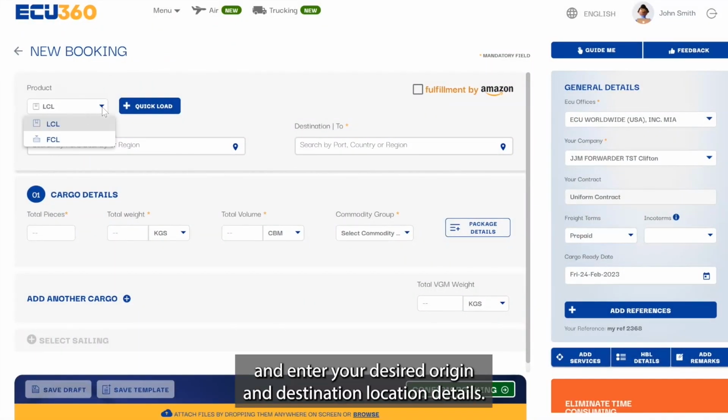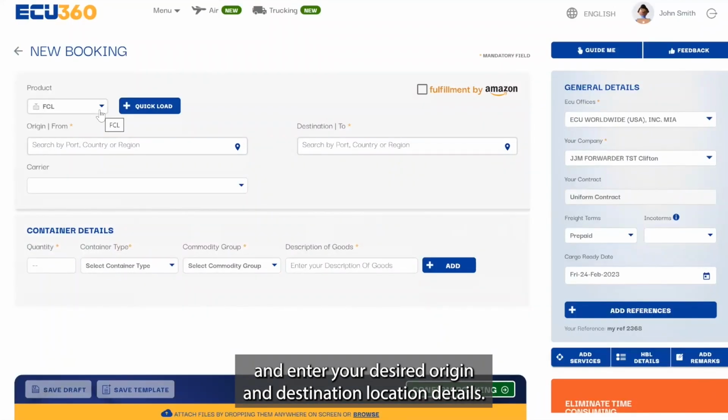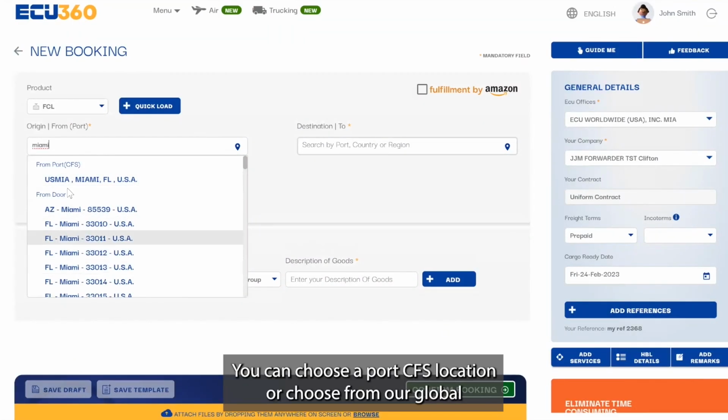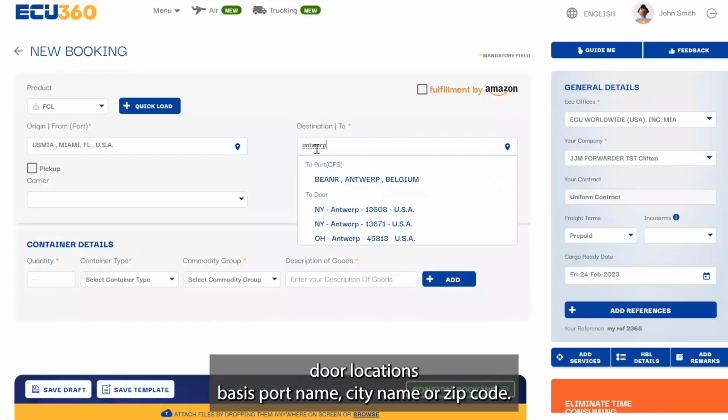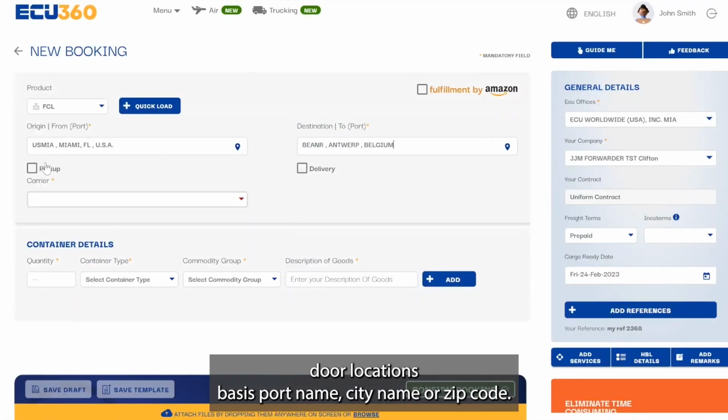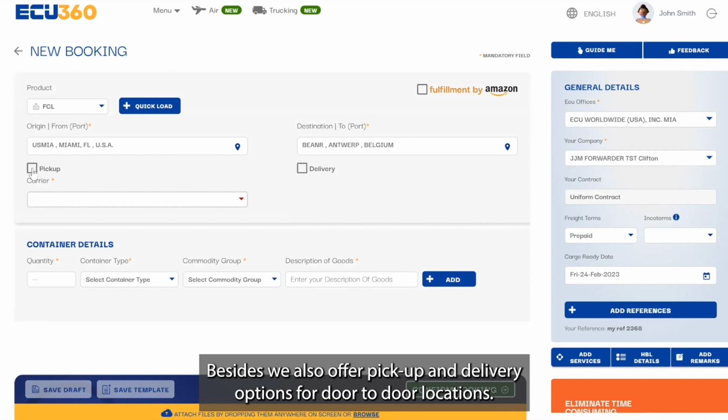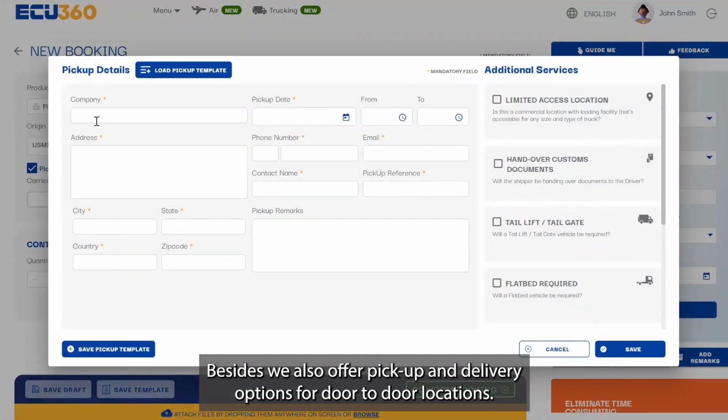Select your product and enter your desired origin and destination location details. You can choose a port or CFS location or choose from our global door locations basis port name, city name or zip code. Besides, we also offer pickup and delivery options for door-to-door locations.